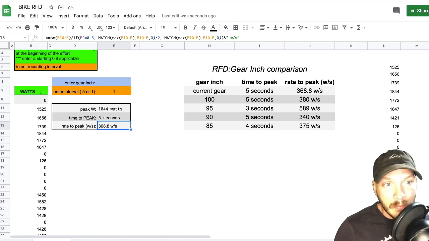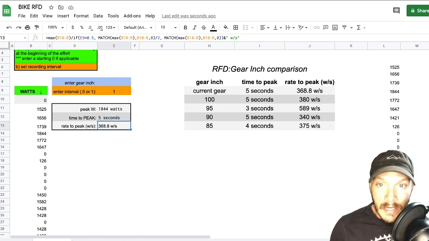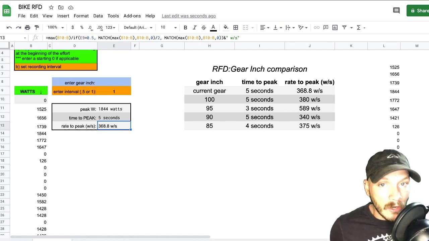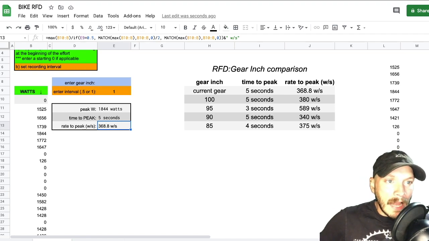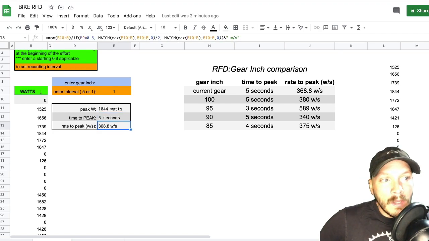Did it take me longer to get to peak, or shorter to get to peak? Were the watts per second higher or lower? We're looking for a short time to peak, which will result in a higher rate to peak, a higher watt per second. All right, so this is great. Out of context, it doesn't mean much.